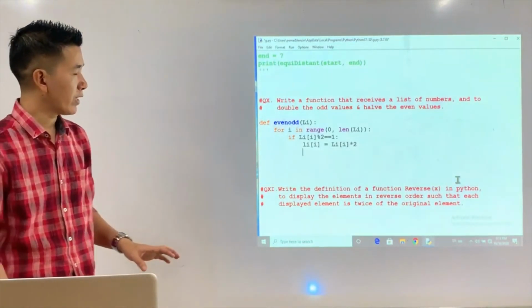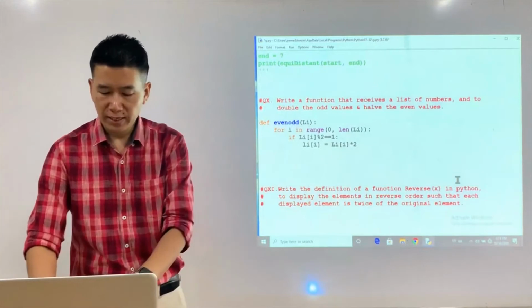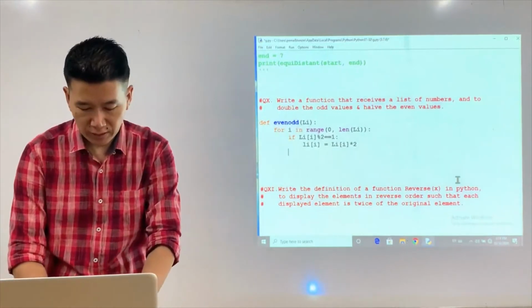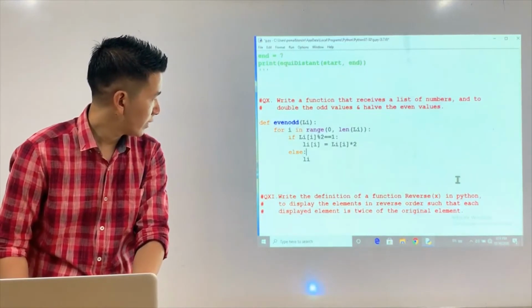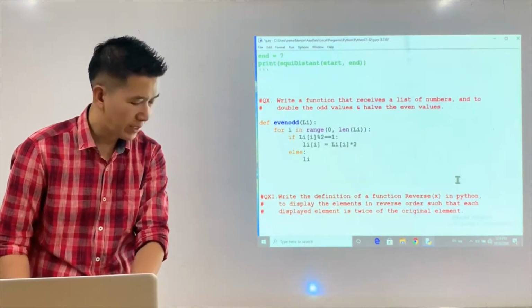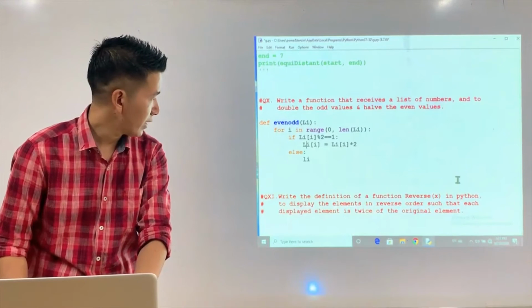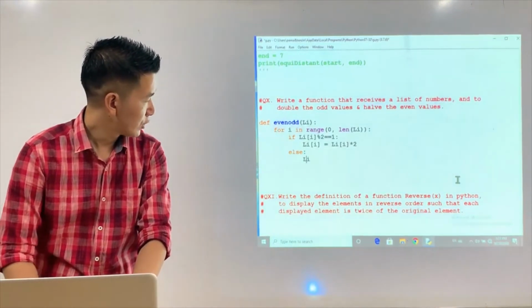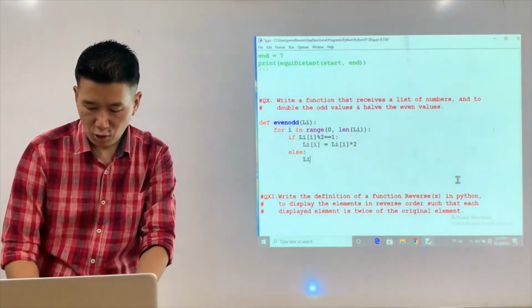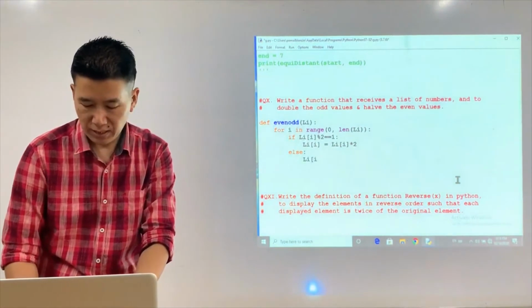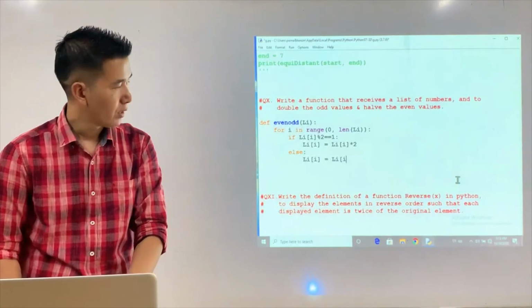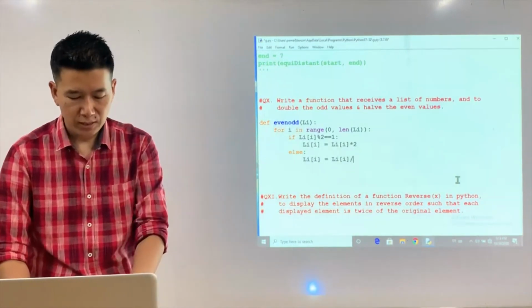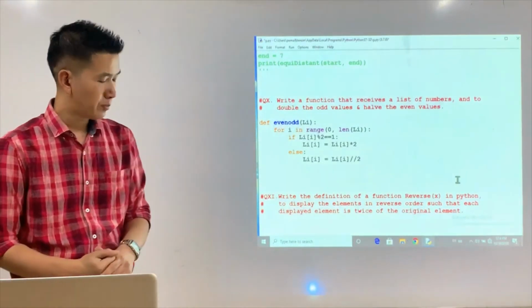Very simple, okay? If it's not odd, then it has to be even, right? So I'll just write else here. Sorry, this has to be big L. Okay, this is big L. If it's not odd, then it has to be even, in which case, I need to halve it, right? So li of i is equal to li of i divided by 2. Okay, that's pretty much it.